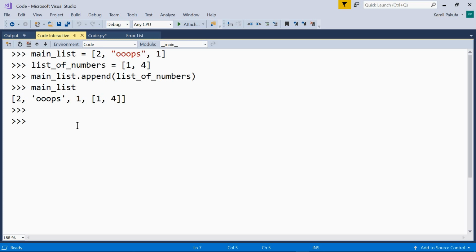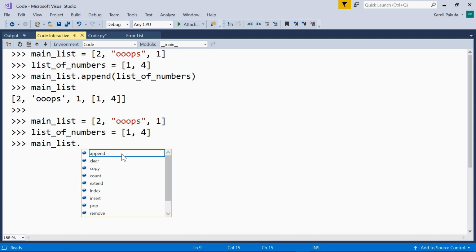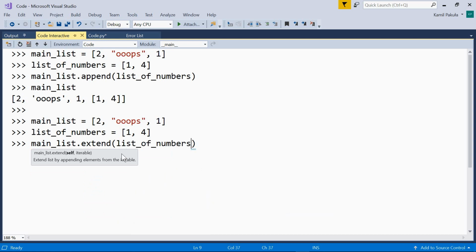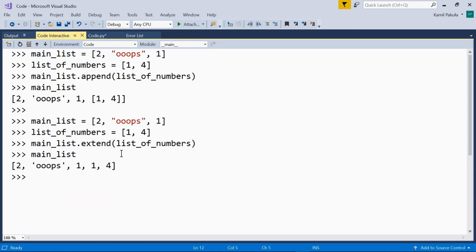Let's define our main list again. And let's define our list of numbers again. And now let's use the extend method. So main list extend list of numbers. Now let's print out main list. As you can see, now these 2 elements were added separately. So this is extending a list.